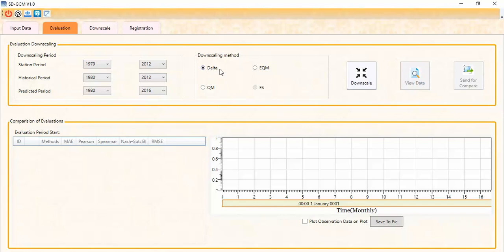So we have three active methods here: the delta method, and the quantile map methods. I start with the delta method. After I select the delta method, I click downscale, and after clicking downscale, you can see the data downscaled in a while, very soon. Okay, if I want to show our data, I can click view data and see the data.